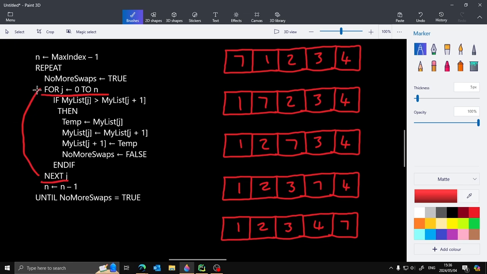And if our n is now equal to n minus 1, so it'll keep making n smaller and smaller after the for loop, this for loop here. Okay, so after we continue repeating this loop, we'll have no more swaps equals true. This array is now sorted.